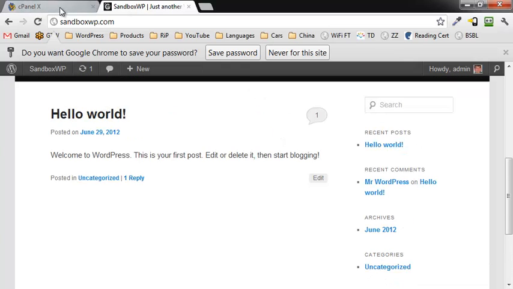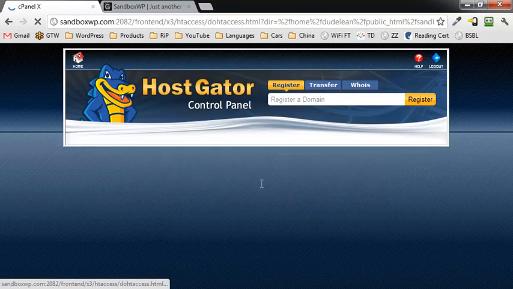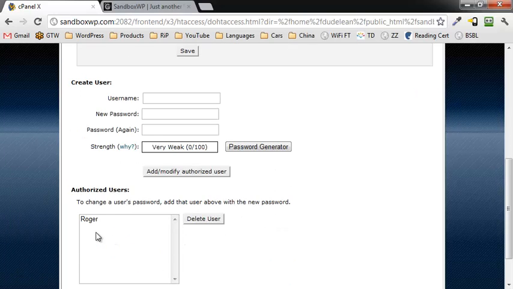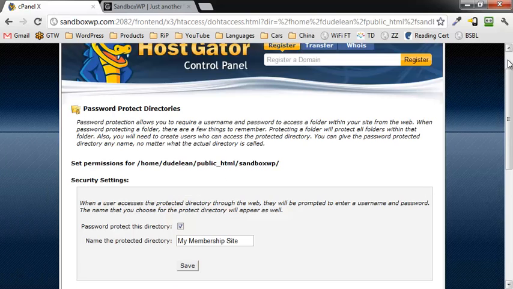If I wanted to create more users, I click on Go Back, and then I would just be able to create another user here and click on Add Modify, and then they would all appear here. If I wanted to delete somebody, I could click here and then click on Delete User. So this is the simplest method on how to create a membership site to restrict access to your blog or your content.